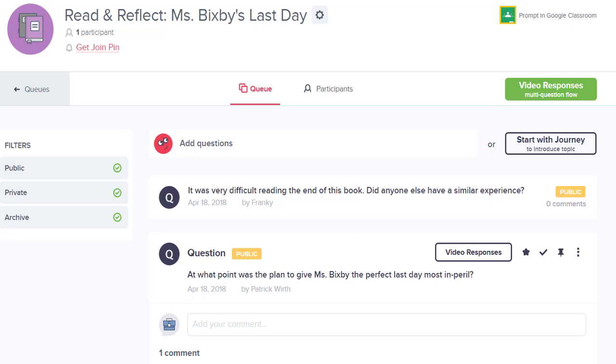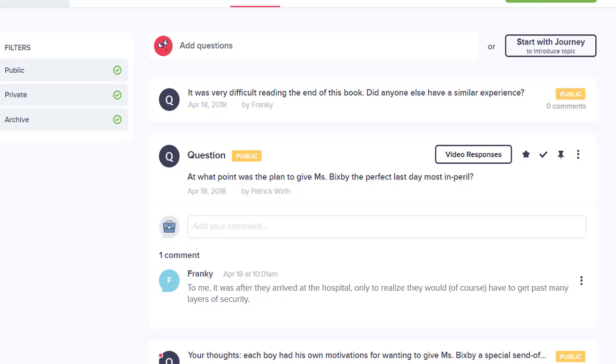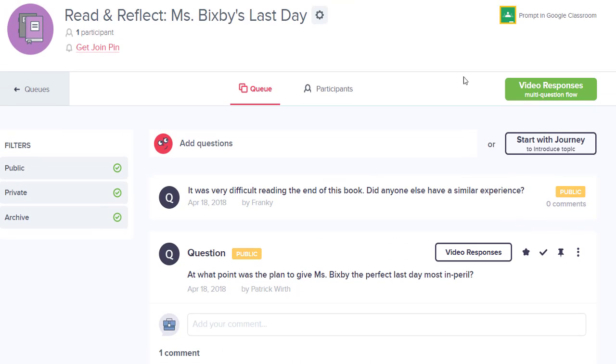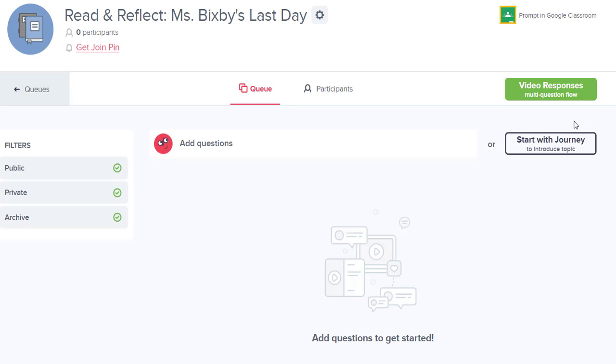So let's look and see what the responses from students look like on the teacher side of things. Here you can see Frankie's comment, and at the very top you can see his question that he asked as well. Now, text comments are just the beginning. You can actually use video and audio responses from students as well.